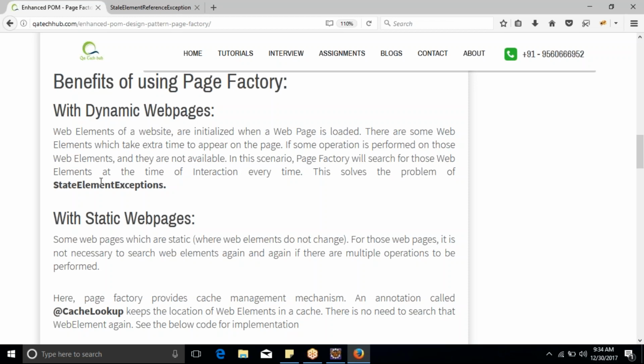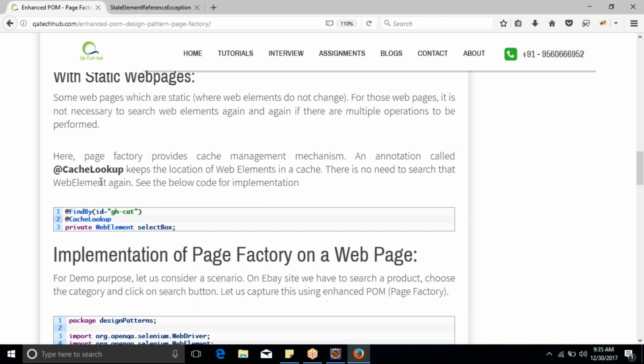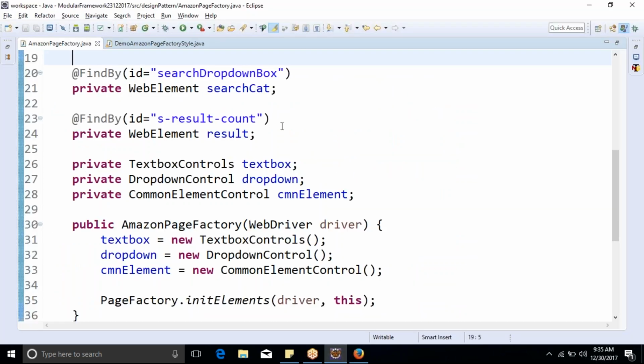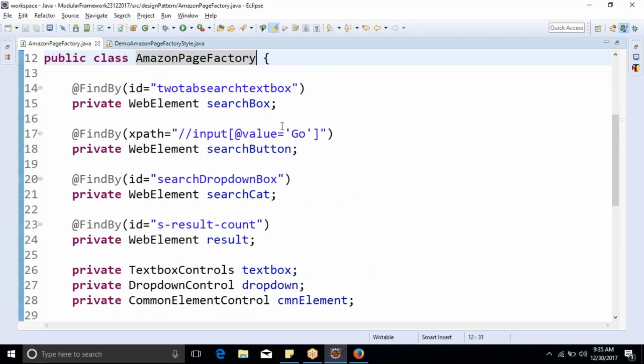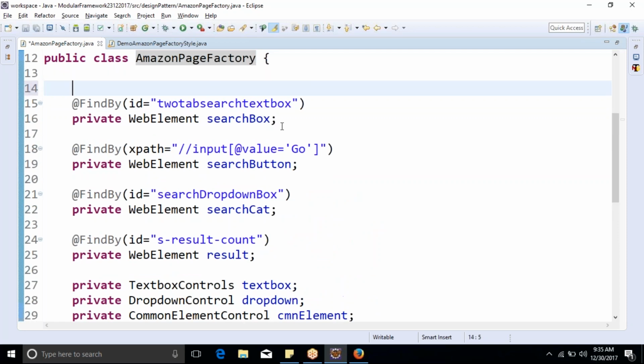So for those, if PageFactory searches for elements again and again at the time of interaction, it will consume some time. So for that, what you can do is add something known as @CacheLookup. Even for the example which we took, we know that the first few elements appear as soon as you reach your page. That means you can add an annotation known as @CacheLookup.